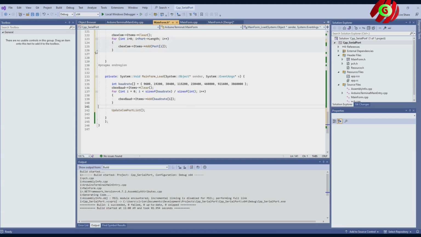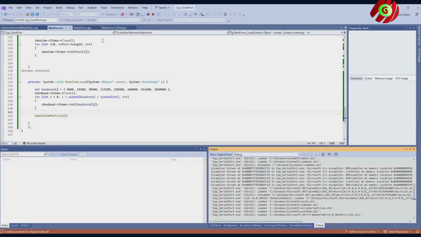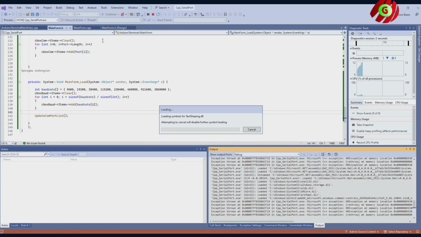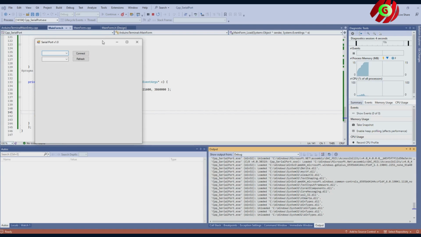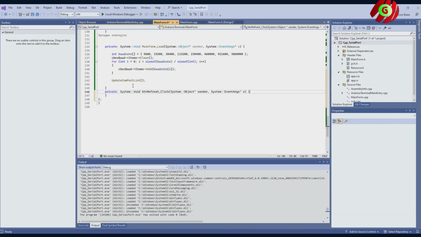Let's save it and test run to see whether it is working or not. Combo box for baud rate is working. No COM port is found. Let me connect my serial converter to test. We need to call update COM port list function in refresh button as well.